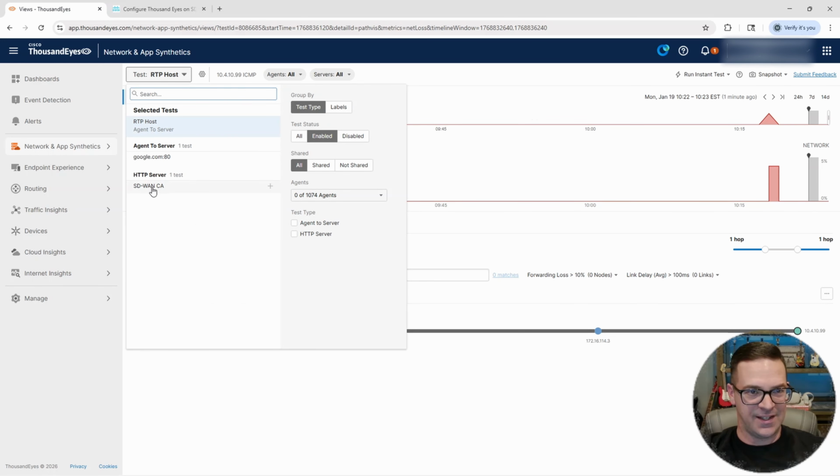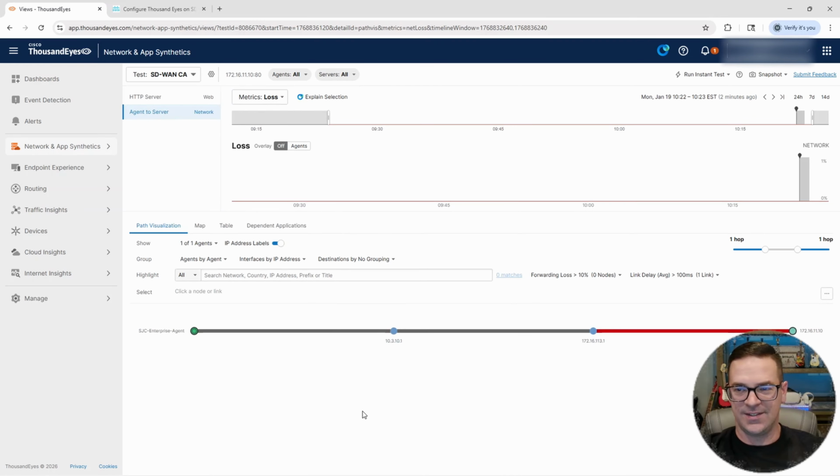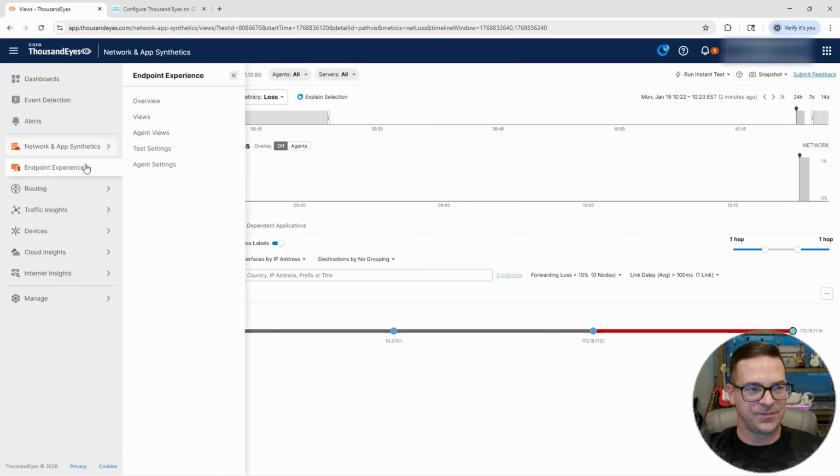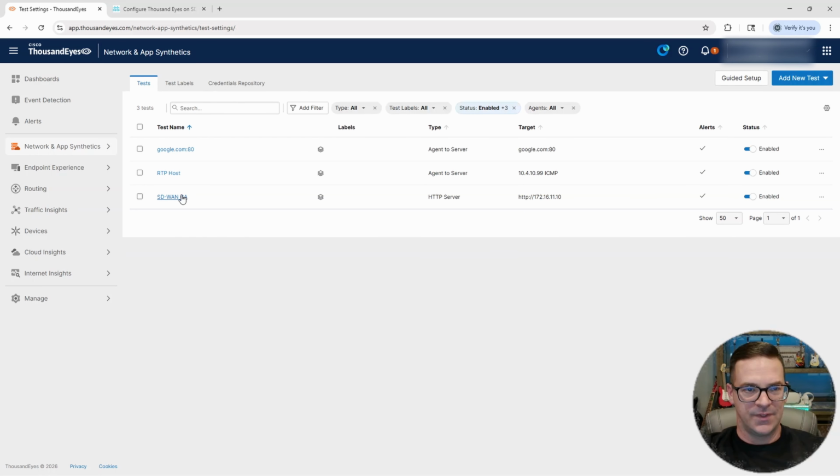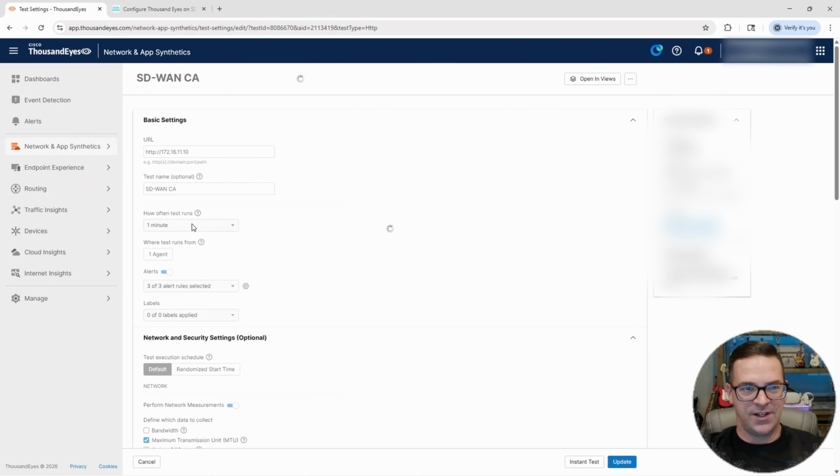If we look at the HTTP server test, so this is a test I set up for, if we go back to test settings and we look at the SD-WAN certificate authority. So what I've done here is I've pointed it to my domain controller that's running the certificate authority role, right?